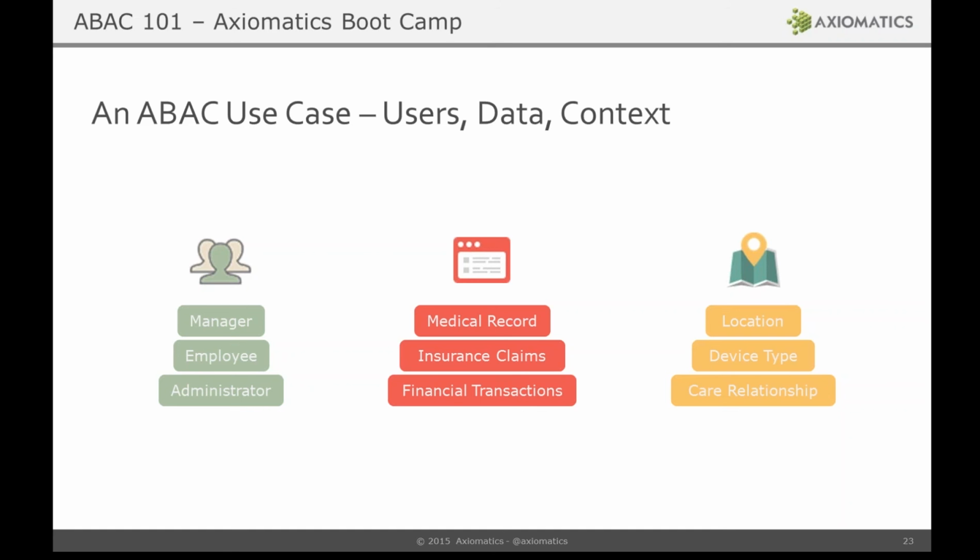There's another category, of course, of attributes, which is the contextual information. You mentioned that earlier, Gerry, when you were comparing RBAC with ABAC. One of the aspects to ABAC that make it dynamic is the ability to use context. And when we say context, we mean information such as the location of the user, the type of device they're using.